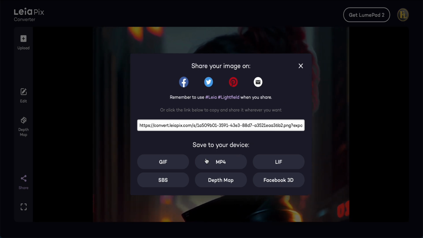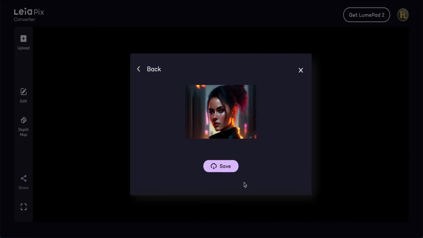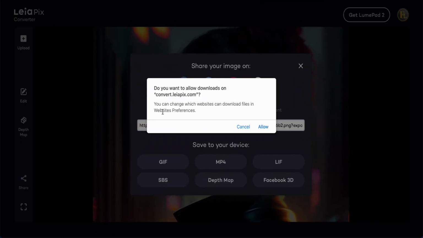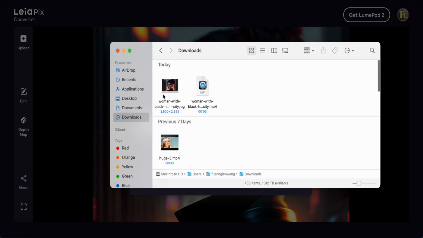When you share, remember to use Liana Live. I just save to your device as MP4. Okay, MP4, save. It asks, do you want to allow download on computer? You can change website and download the file. Just click allow. Just wait for a second. We're waiting for the MP4.